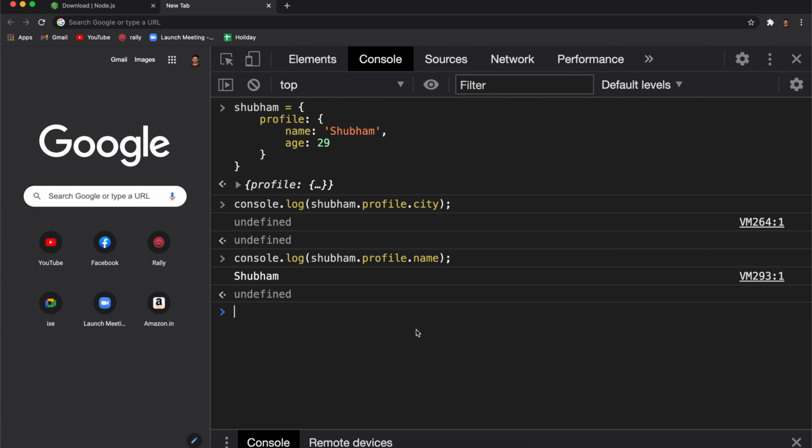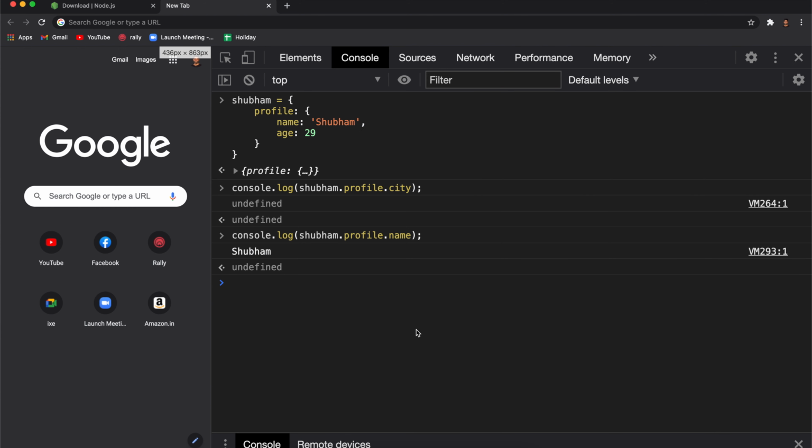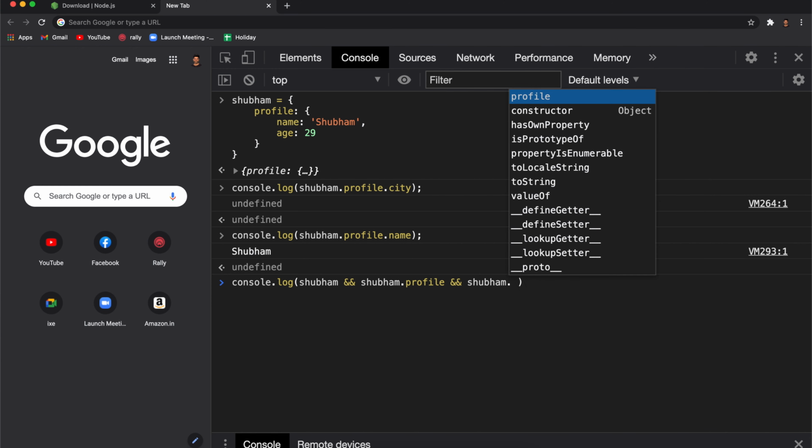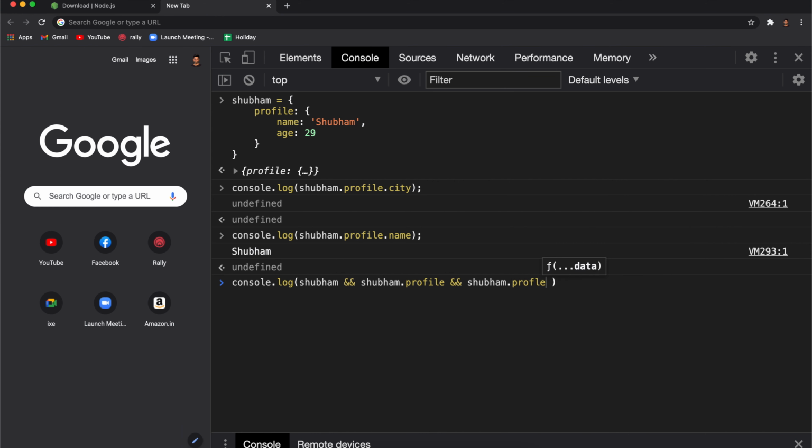Okay, so suppose we want to check whether the profile exists or not. Earlier we coded in this manner: Shubham and Shubham dot profile and Shubham dot profile dot name, and then it will print the name.